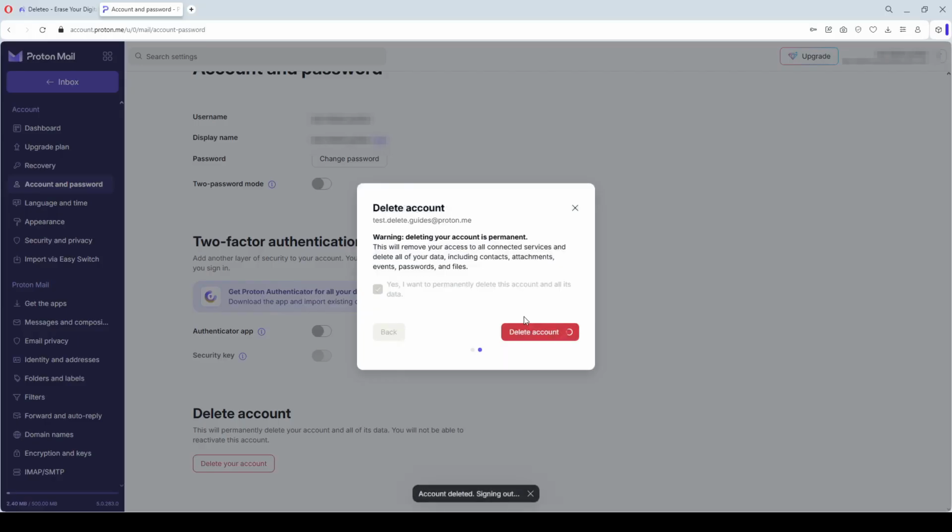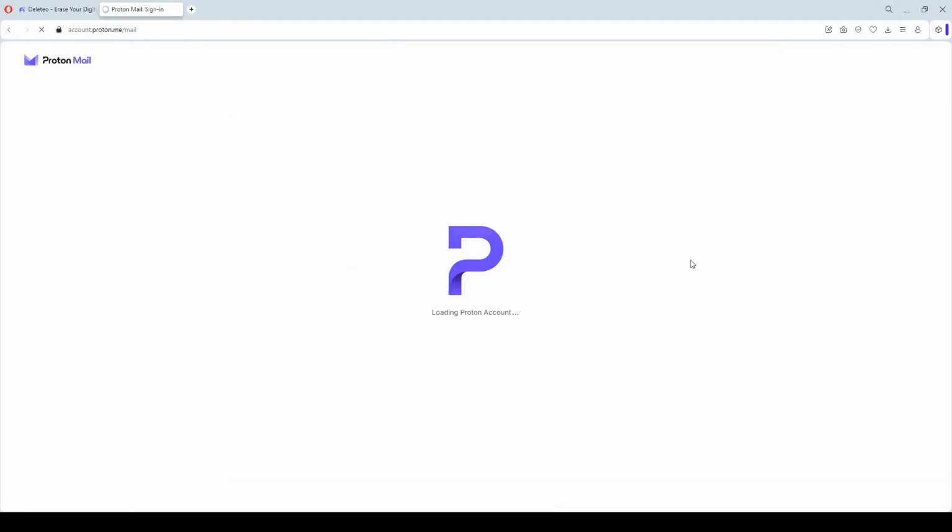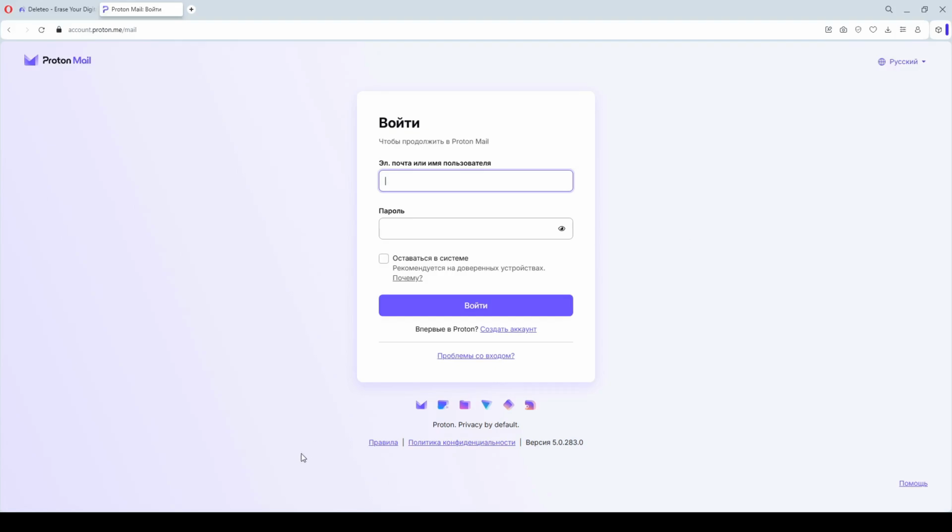And that's it. You've successfully deleted your Proton account. Remember, once deleted, your messages, backups, and account information cannot be restored.